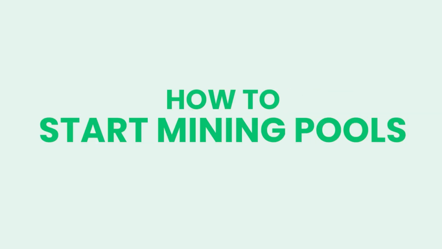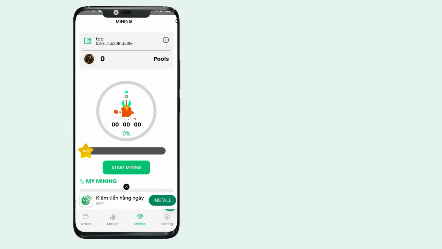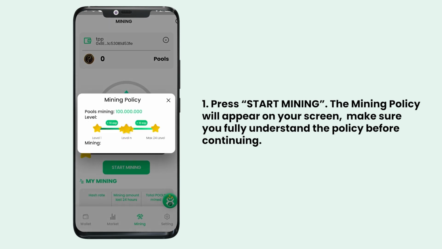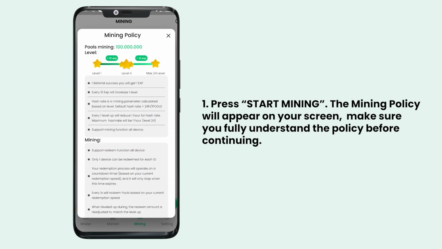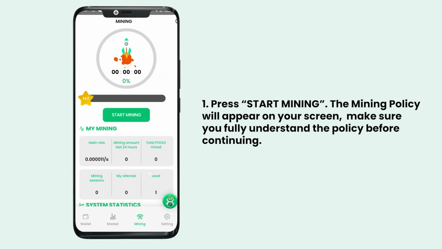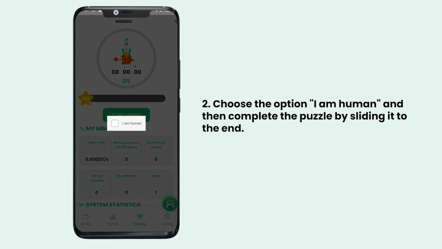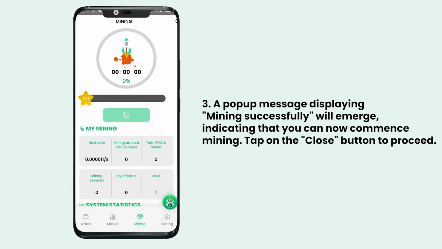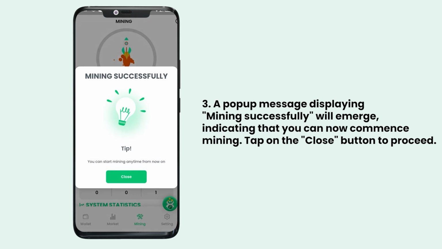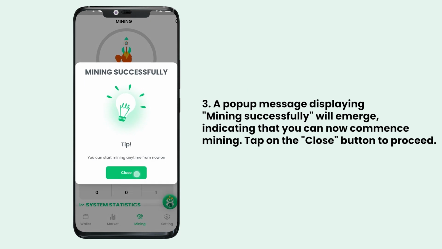Press Start Mining. The mining policy will appear on your screen. Make sure you fully understand the policy before continuing. Choose the option, I am human, and then complete the puzzle by sliding it to the end. A pop-up message displaying "Mining successfully" will emerge, indicating that you can now commence mining. Tap on the Close button to proceed.